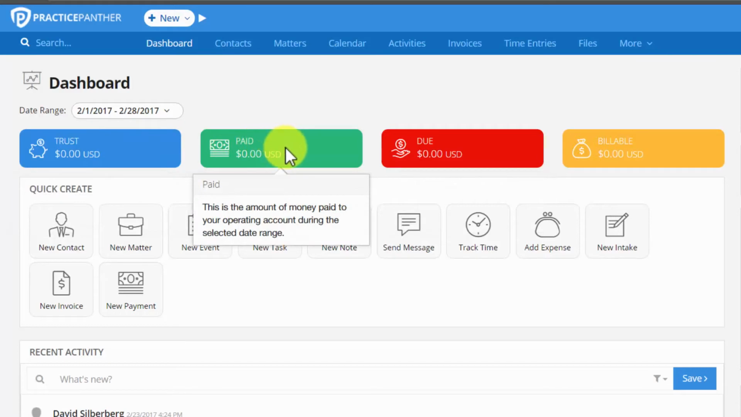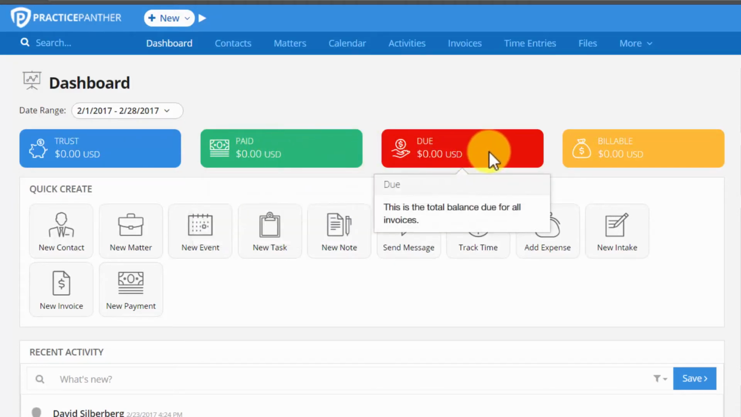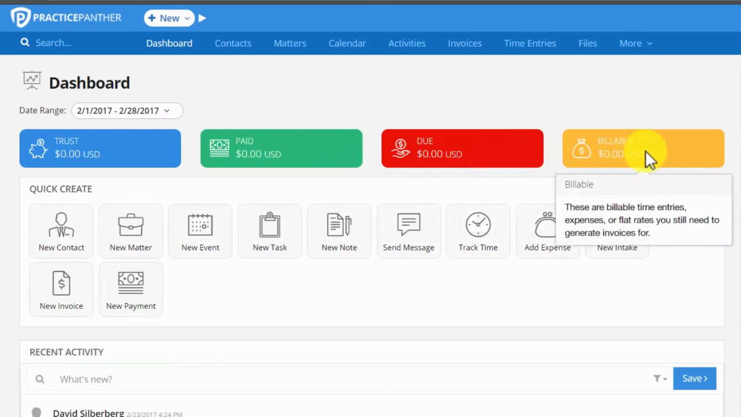In green, we see how much we have been paid so far in operating. In red, we see how much we have on our invoices that are waiting to be paid off. And in orange, we see how much we have on our matters that is waiting to be put onto your invoices. So all of your time entries, expenses, and flat fees that have not been billed so far.